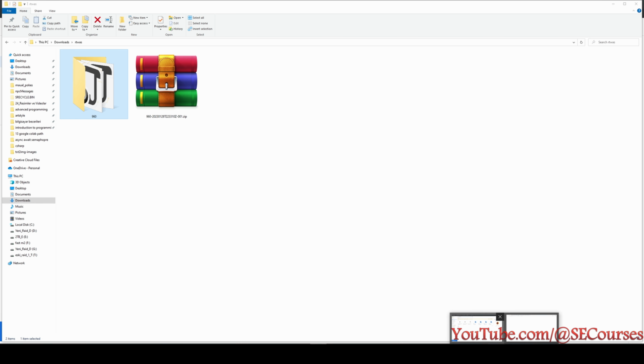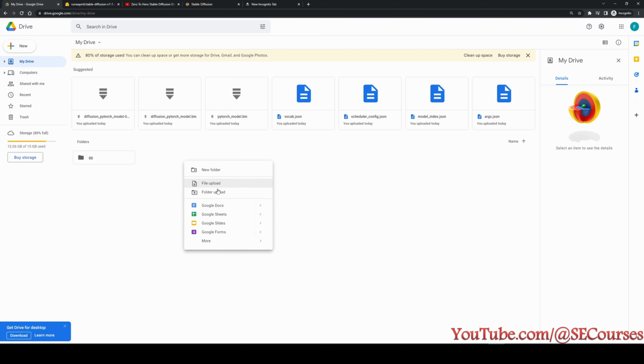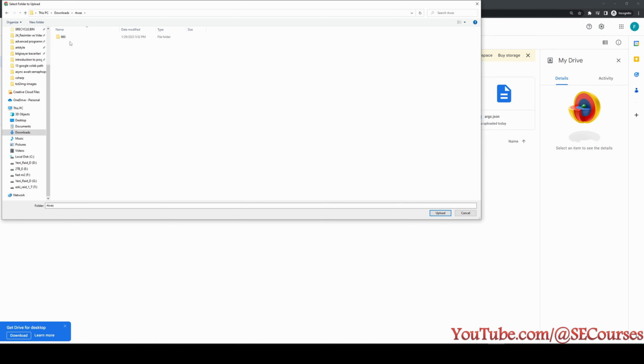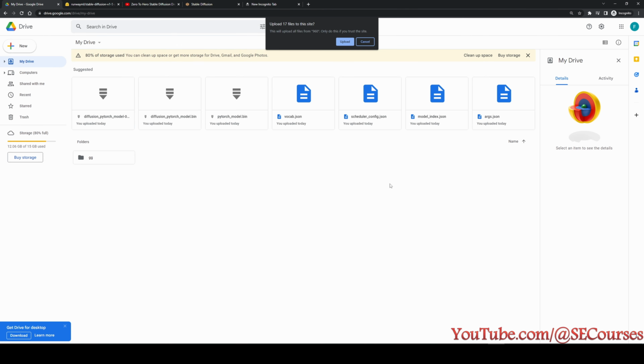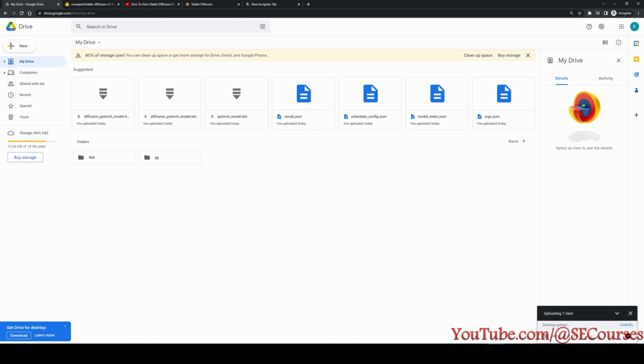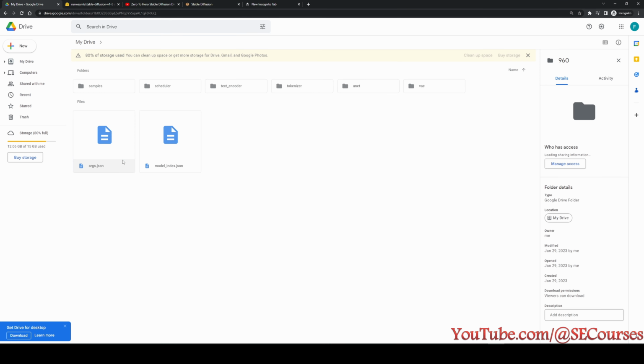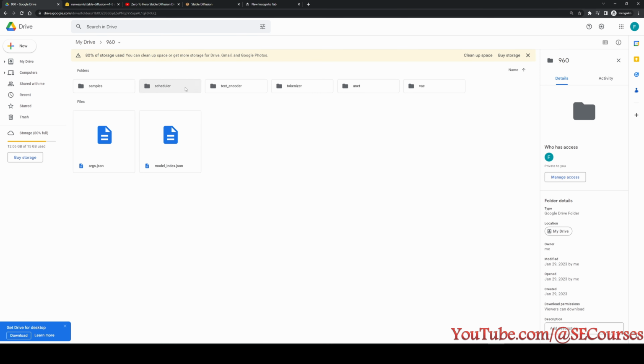How to do that? Go to your Google Drive, right click, and click folder upload. When you click folder upload, make sure you choose the folder, which is 960 for me, and just click upload, and it will upload all of the files. It may take a while depending on your upload speed. Okay, upload has been completed. Now let's check out the files. We are seeing the sample scheduler, text encoder, tokenizer, and inside there we have other files. Inside UNet, you see we have the diffusion file. Now we are ready to use the Google Colab in this email.